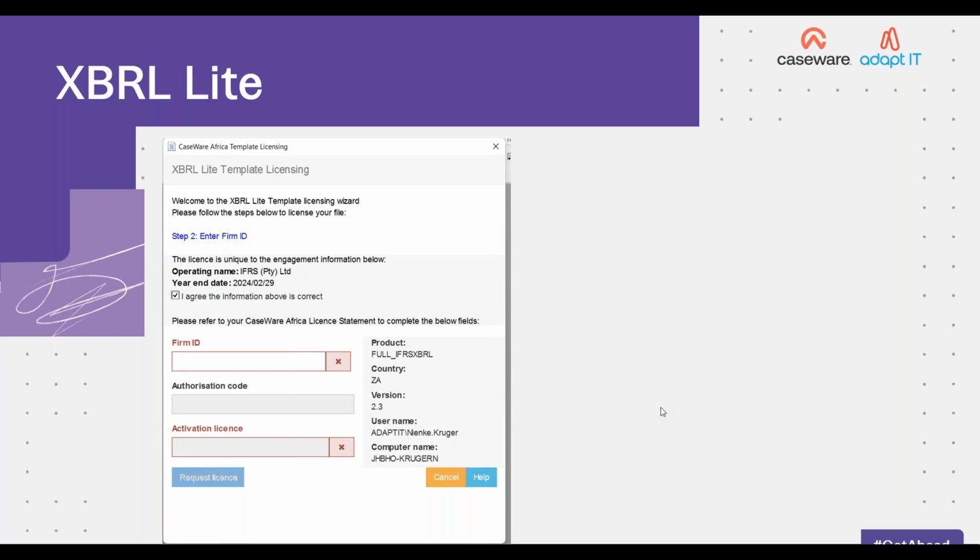Then we have another product that some of you might use, and it's called XBRL Lite, and we have an SME one and we have an FS one. What the XBRL Lite was intended for is if you have a set of financials that's not prepared on Caseware. So you've got a client, the set of financials was done, you've got the PDF, and now they come to you and say, listen, you need to submit this to XBRL, how can you do it? That's what the XBRL Lite is for.